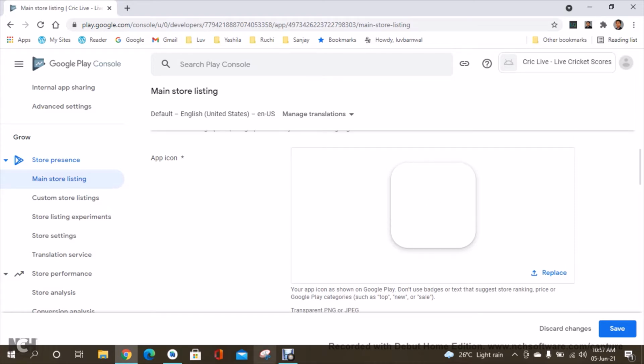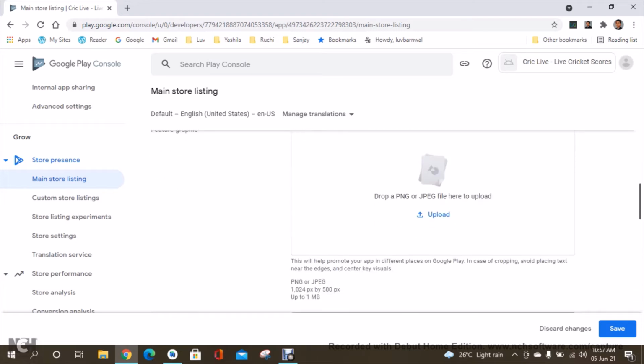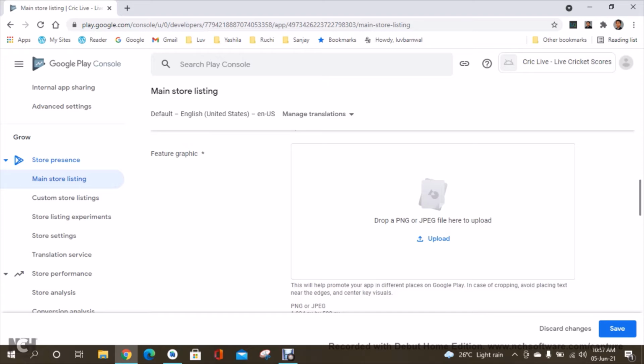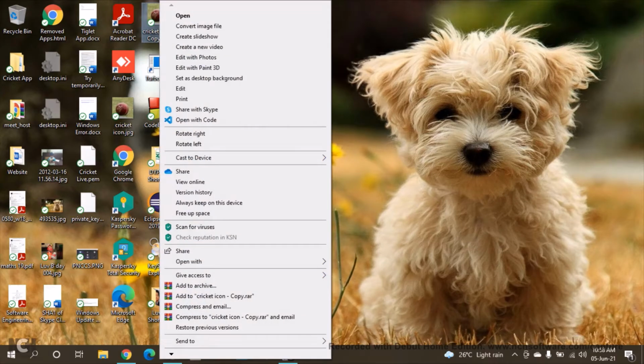So now it will look like this on Play Store. Now we'll need to add a feature graphic, which is an image which will help promote the app, like for example a poster or an advertisement. You can customize yours as much as you want, but for now I'll just change this icon size to a bigger one.